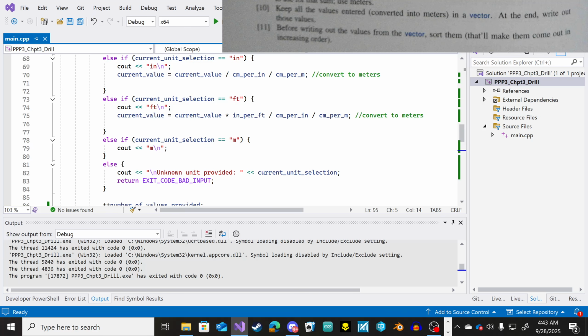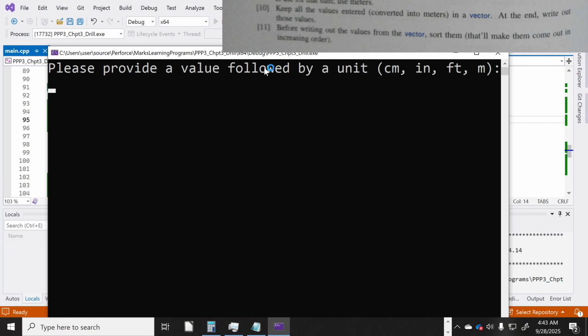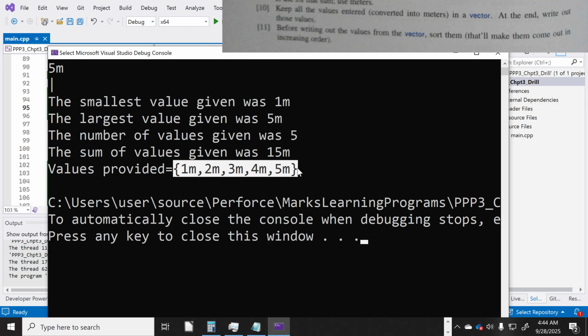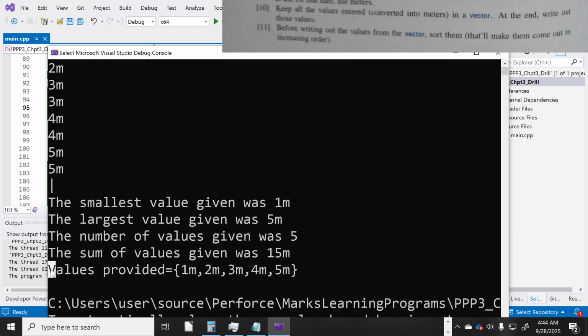Okay, so question 10, which we were answering, was keep all the values entered, converted into meters, into a vector. At the end, write out those values. I decided to write them out as a comma separated bracket set. So bracket notation, well, set notation within curly brackets, comma separated, and in the order that they were provided. I think that answers very succinctly.